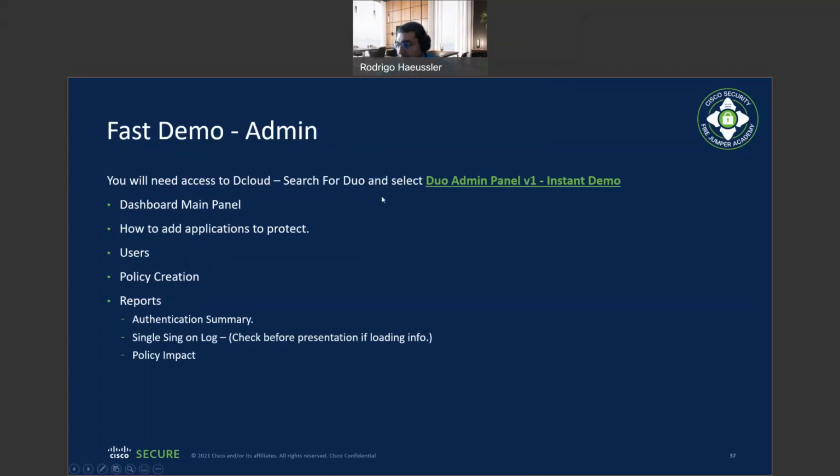Well, I will jump over here, and the idea is for you to present the dashboard, the main panel, how to add applications to protect, the interactions that you could have with the user, the policy creation, as well as reports. On the report side, and this is very important, there is a report that I suggest you present, which is the single sign-on log, basically.